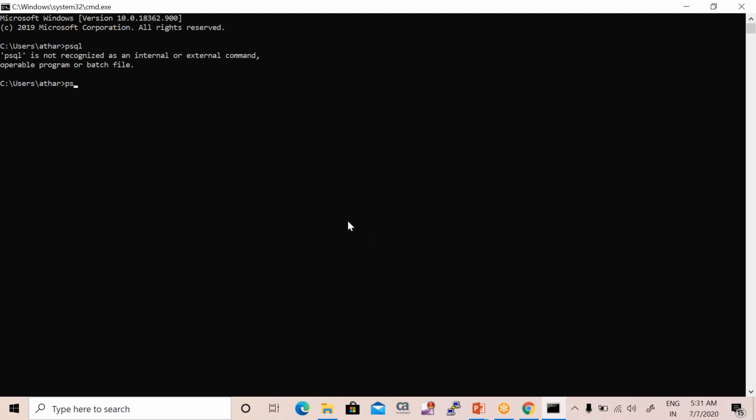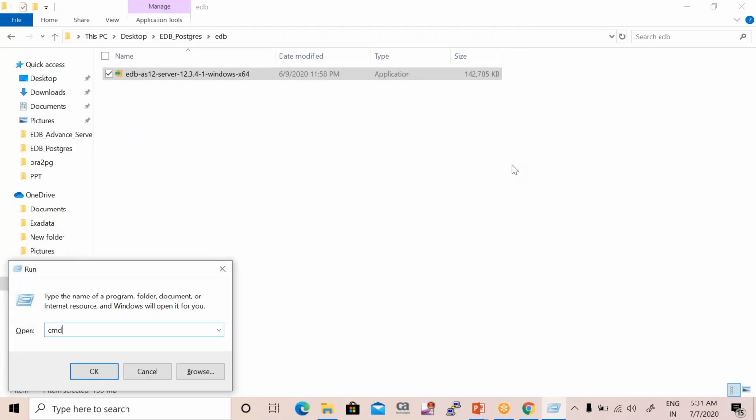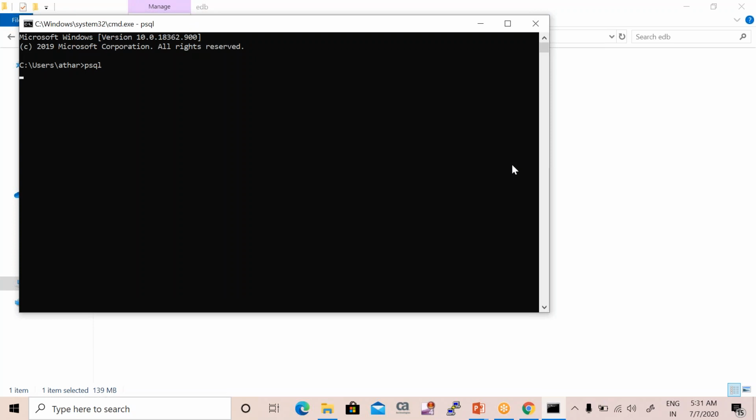Now when you try to connect, it again does not find it. Don't worry, just open it again. Now see, it is trying to find the location, but it is asking for the password of Athar. Because my PC name is Athar, that's why it's asking for the password of Athar. But this database does not contain an Athar user or an Athar named database. So if you try to connect using the Athar user, it will throw an error.